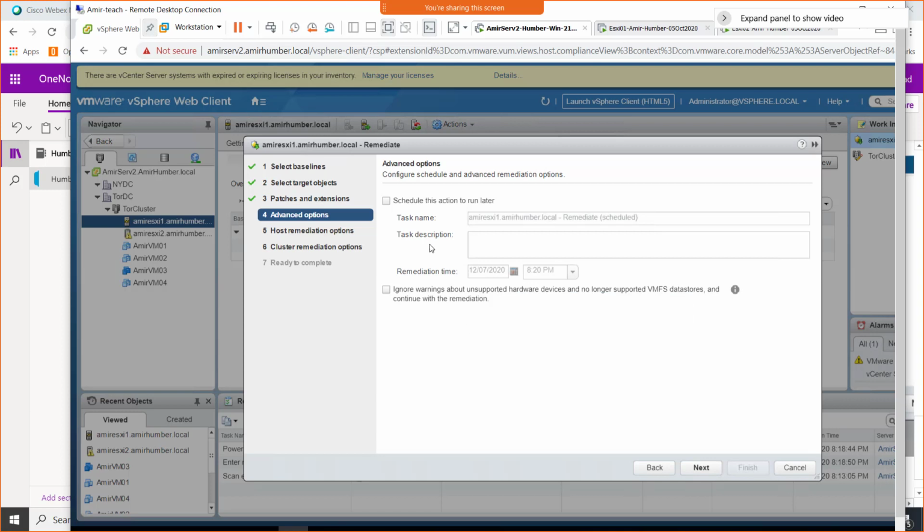Then it says schedule to run later, or ignore warnings about unsupported hardware devices. I don't want to schedule it to run later. I want to run it now, so I'm not going to check this option, but I'm going to check this option. Why? Ignore warnings about unsupported hardware devices and no longer supported VMFS data stores. Suppose there are some older devices, and because of which the patching process may stop. So just ignore those warnings. Even if they're old devices, just go ahead and put these critical files there on the hypervisor. So I'm going to select this option, but not the above one. And click next.